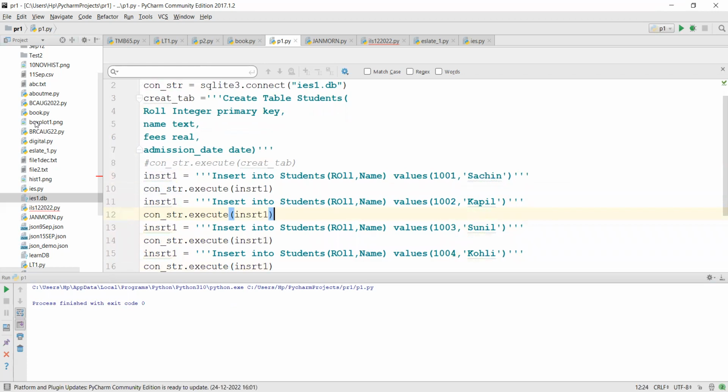So no error. That means data has been inserted into the database table. Now let me run it again. If I run it again, what will happen? It should give me an error, isn't it? But no, it's not giving an error. Why? It's not giving an error because we have not committed.